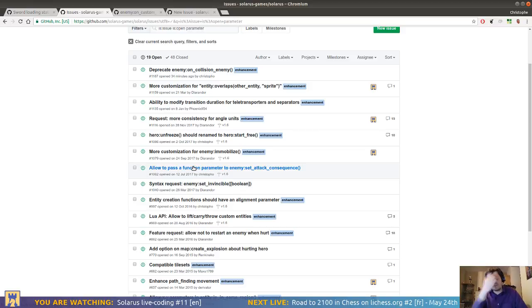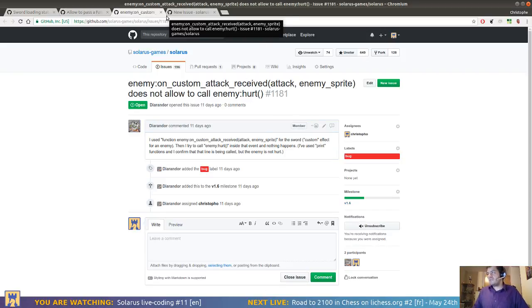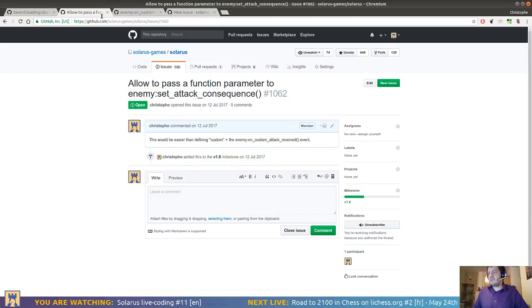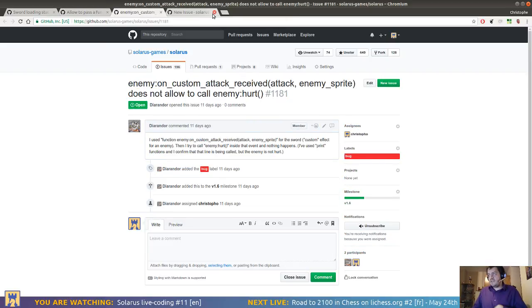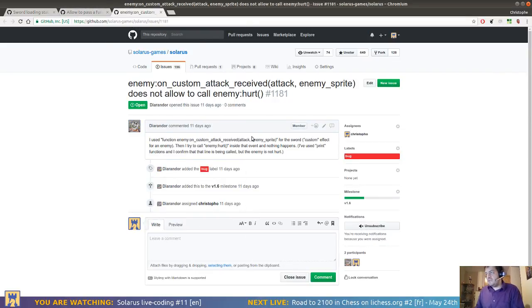Yeah, it's not on custom attack received that needs a new parameter. It's set attack consequence. That's why I couldn't find it. Okay, so the bug already exists. No need to create it again. And the funny thing is that it was already planned for 1.6. So why don't we work on that right now? But first, I want to see what this is about, because if we are doing that, maybe we should take care of this issue as well.